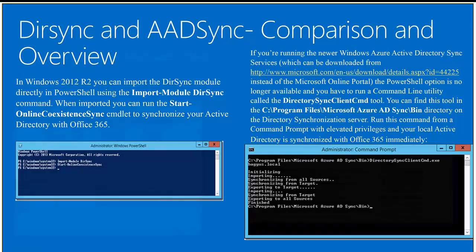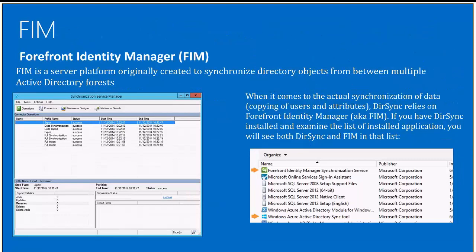Okay, the Forefront Identity Manager. The Forefront Identity Manager is actually used as a server platform for us to check the status of the synchronization of our Active Directory to the online environment. All right. So here you can also use, if you have multiple Active Directory forests, it's great to check the synchronization, any updates, any add-ons that happen.